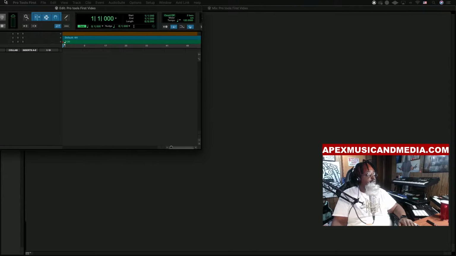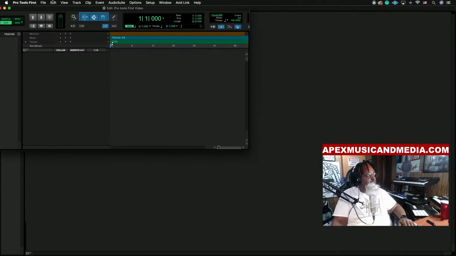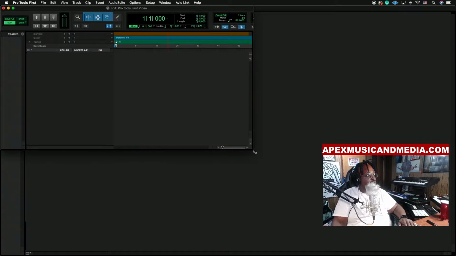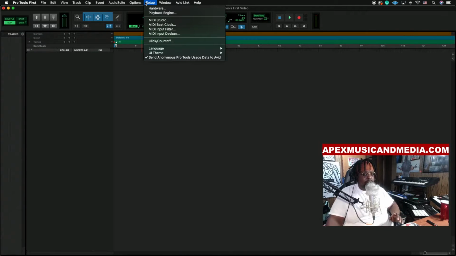Once it opens up, you're gonna have your mixer window, which popped up on my screen, and then you have the actual editing window. Now the first thing you want to do, you don't have to do this every time, but you definitely want to do this just to make sure everything is set up right, because sometimes you'll open this thing and you won't have no sound.